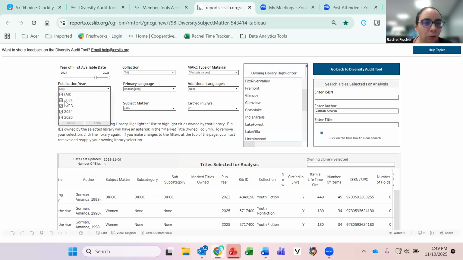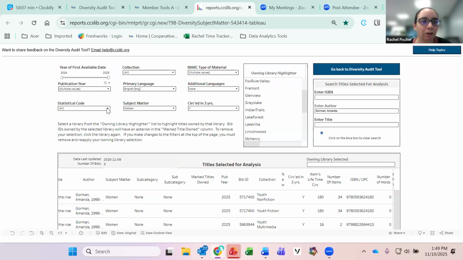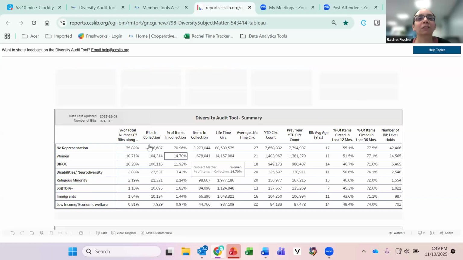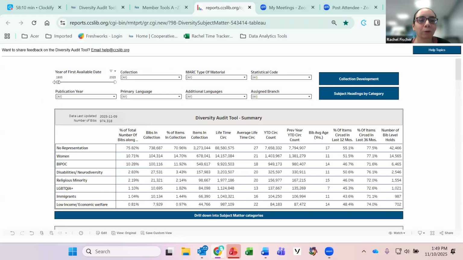So I'm going to decrease the amount in the report by unchecking 2021 and 2023 for the publication year. We'll just look at 24 and 25. I'll change the collection to Youth Multimedia. Oh, I forgot to navigate back to the Diversity Audit Tools dashboard. So I'm going to set up that filter again. I meant to start with this page and use the Diversity Audit dashboard first.